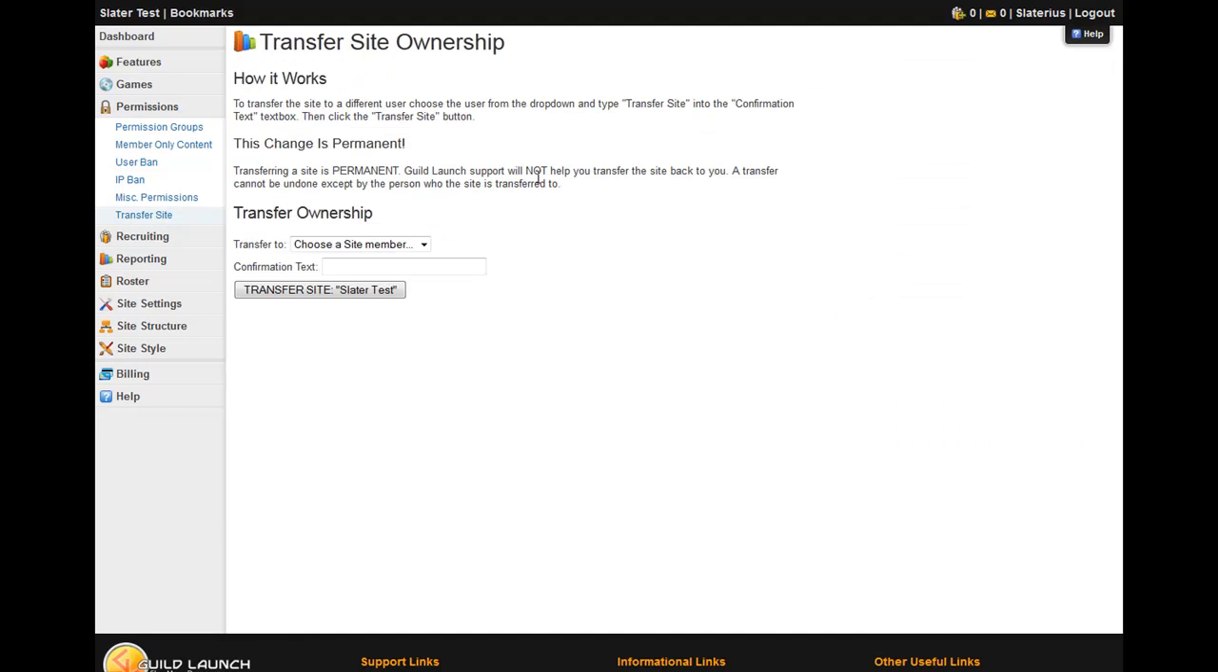Keep in mind that when you transfer a site to someone, that setting is permanent. If you transfer it to someone and decide later that you want it back, we can't transfer it back for you. You're going to have to talk to them, and if they don't want to give it back, then it's their site. So just keep that in mind when you're considering a site ownership transfer.